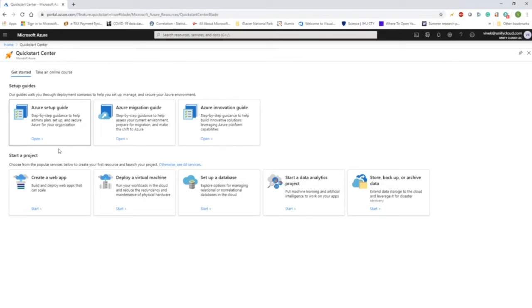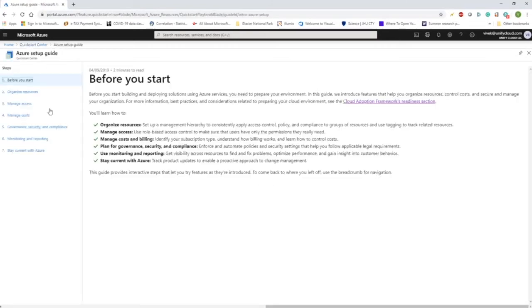These guides are focused on organization: how do you organize your Azure subscription, how do you set up a management hierarchy to consistently apply access control, policy, and compliance to groups of resources, or use tagging for related resources. And then it talks about how you manage access.